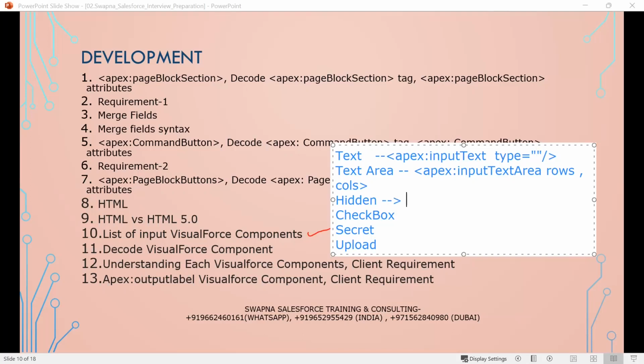Hidden, what is the Visualforce component for this? apex:inputHidden close. Did we use any attribute for this? No. For checkbox, what is the Visualforce tag? apex:inputCheckbox. Did we use any attribute? No.